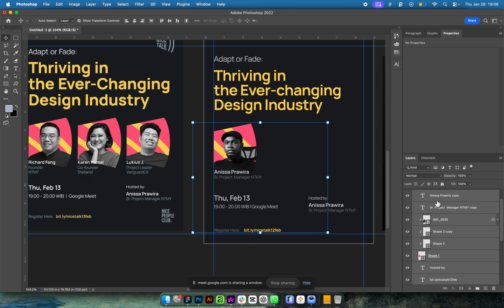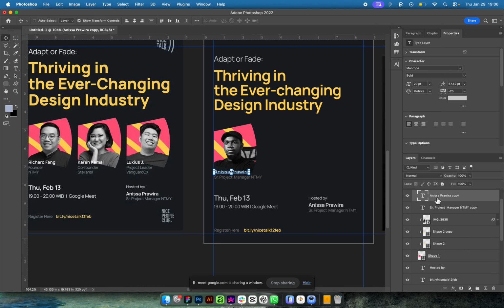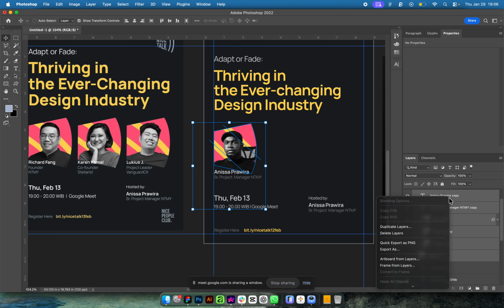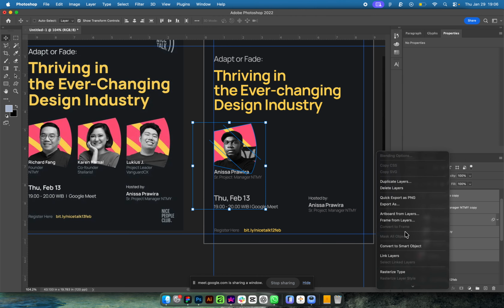The reason why I'm pressing Shift is because all the things I want to put inside the group are already here. There's no layer in between them. Do you understand? So I'm just going to use Control and select each and every one of them. Then I'll press Control G, or right click and say group from layers.